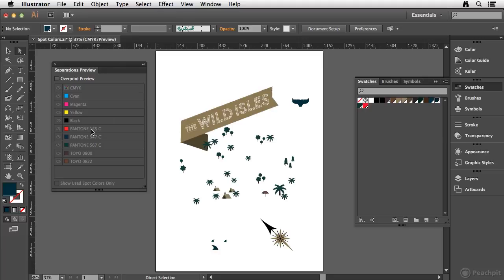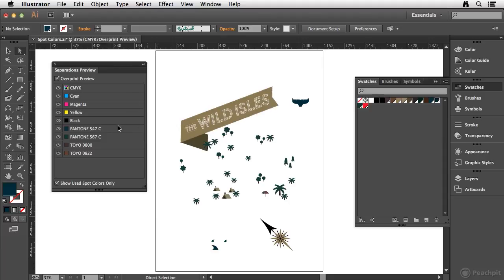Now, one of the things that we're going to do here is I want to preview how this artwork looks. So I'm going to go ahead and turn on this Overprint Preview checkbox, and that's going to allow me to see all of the spot colors that are being used, and you can turn on and off the different colors to see the effect that it's going to have.